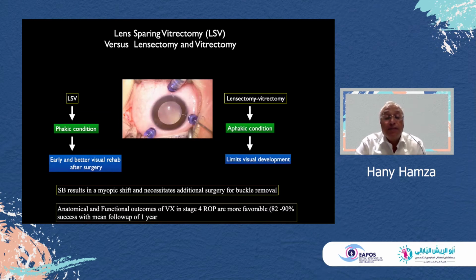Lens-sparing vitrectomy is preferred in these neonates for several reasons. First of all, the lens-sparing vitrectomy, leaving the child in a phakic condition, allows for early and better visual rehabilitation after surgery, while removal of the lens in lensectomy vitrectomy procedures leaves an aphakic eye which is prone to amblyopia and limits visual development. It is worth mentioning that putting a scleral buckle results in a myopic shift and can affect ocular development, and therefore it should be removed 6 months after the original surgery.